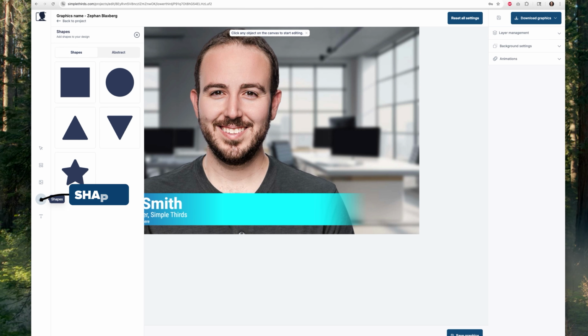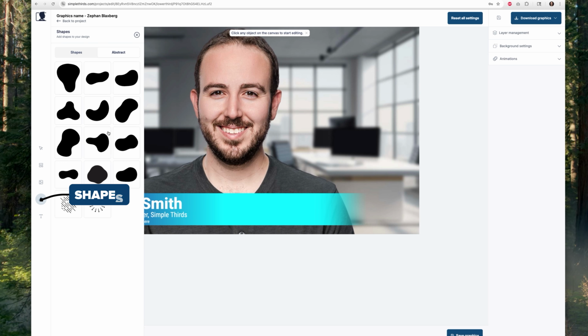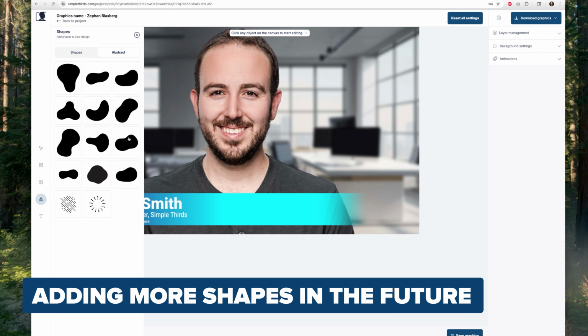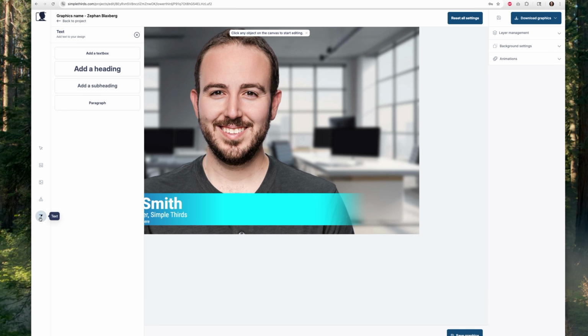We've got some default built-in shapes like a square, circle, triangle, and star, but you also have some abstract shapes as well. I like calling these the kidneys because they're kind of like a cool ovally shape, and then we've got a few other fun ones down here. We will also plan to add more of these over time, but you can also upload any image that you want, so you're not limited on any of the shapes. And then lastly, we've got our text tool where you can add a text box, a heading, a subheading, or even a paragraph.